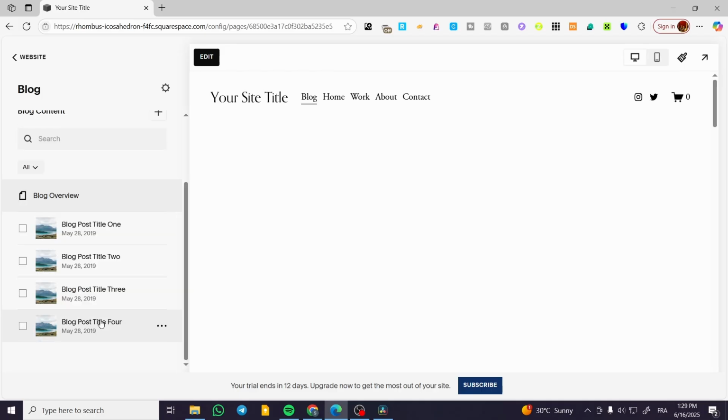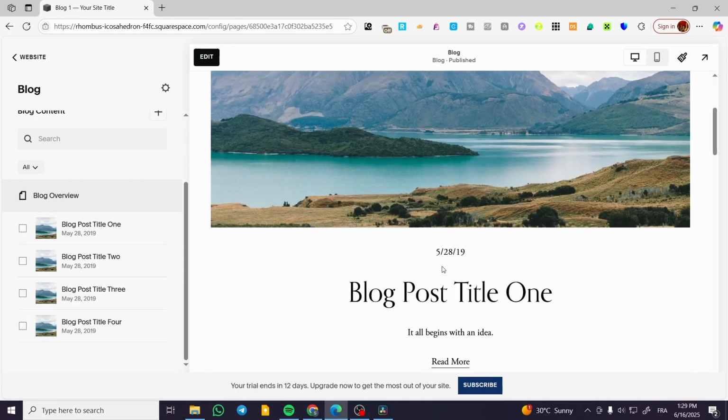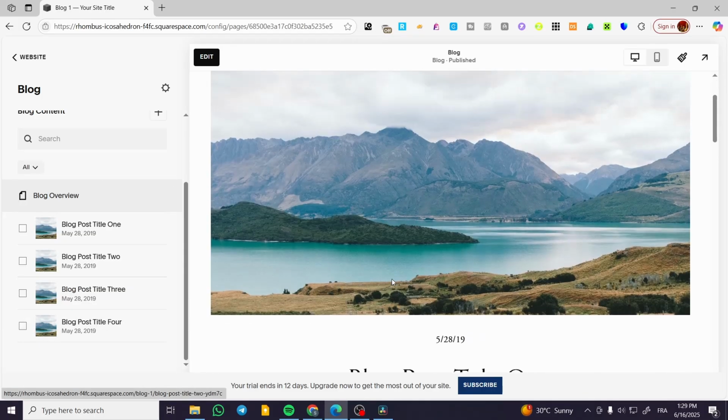You can manage your blog post from the left side of the screen, the post itself from the middle, and here you go.